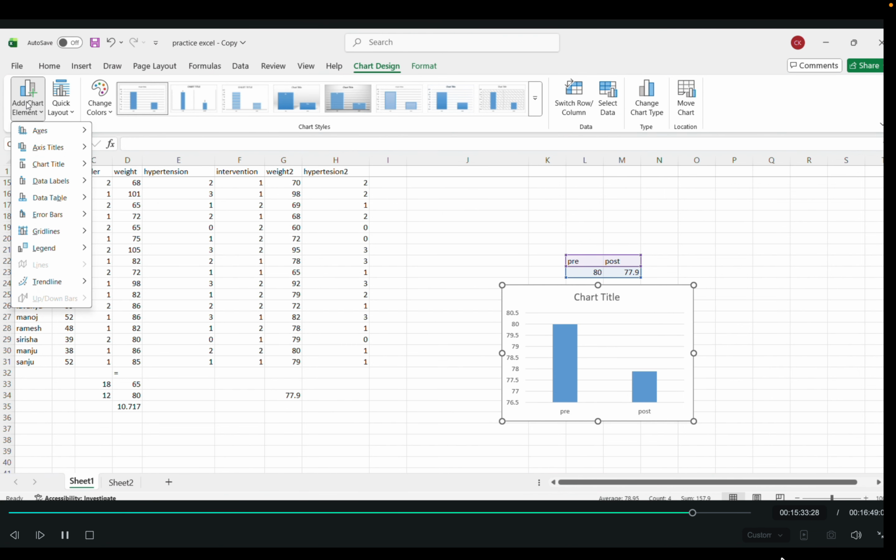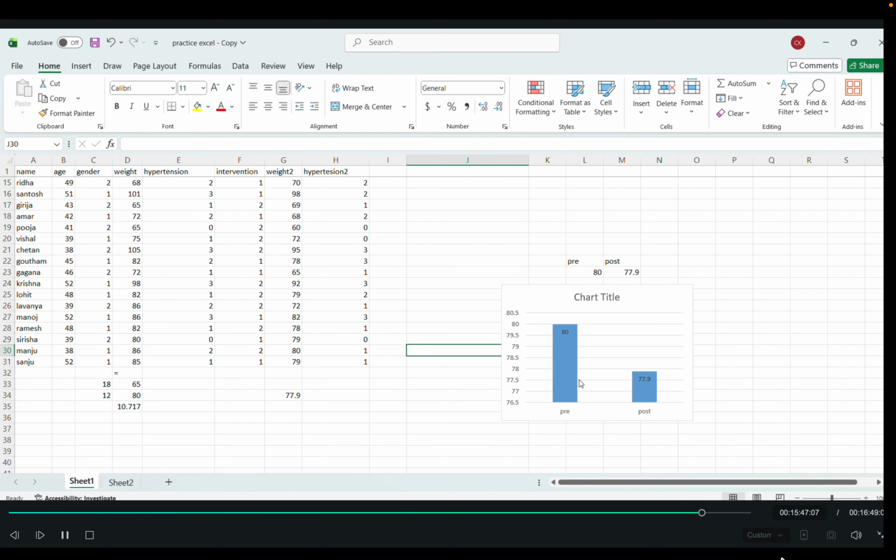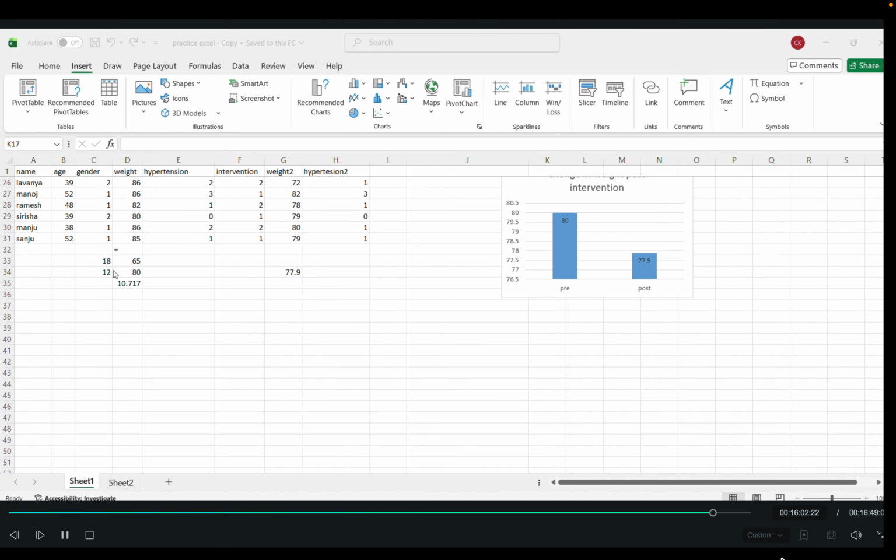So for that, go to Add Chart Elements. We have data labels here. In that, I want to label my data. Either you can go center, inside end, wherever you want to represent. So now I have my pre and post and I can name it change in weight post intervention.